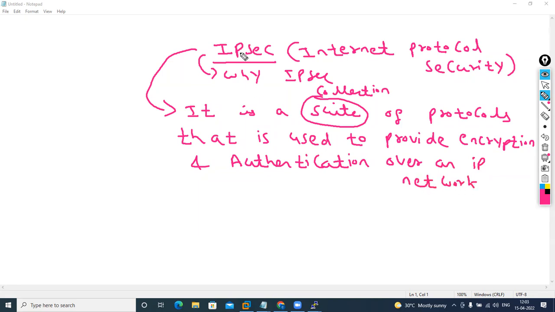So why do we use IPsec? Because your normal GRE will not provide you encryption and authentication. It will provide only encapsulation. So in order to provide security, we use the concept of IPsec. Clear? Now, there are a few protocols you need to know about. Yes, confidentiality, integrity, and authentication.